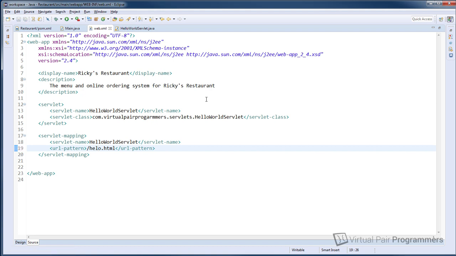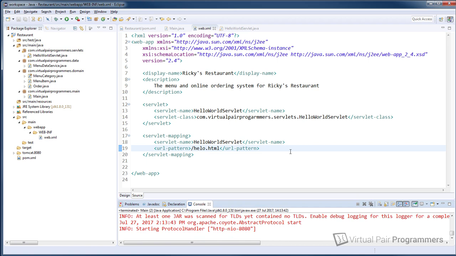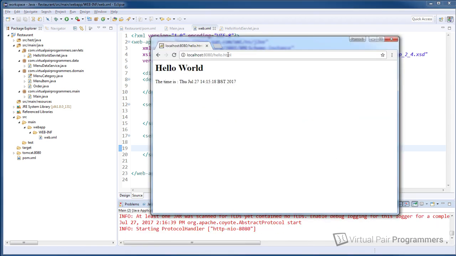Now, I should say, very important, that you stop and start the application every time you make a change. I'm going to show you in a minute what happens if you don't do that. Let's just terminate and we'll restart. And now we'll try and go to the hello.html page. I'll just refresh the page.